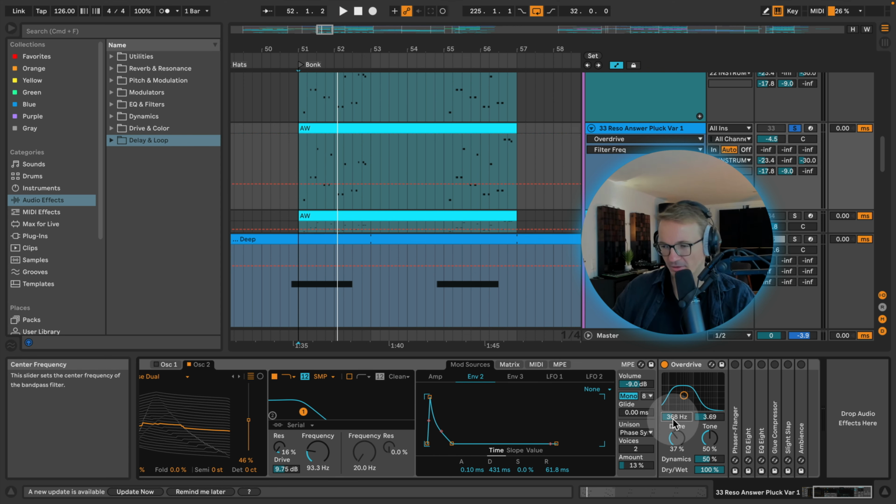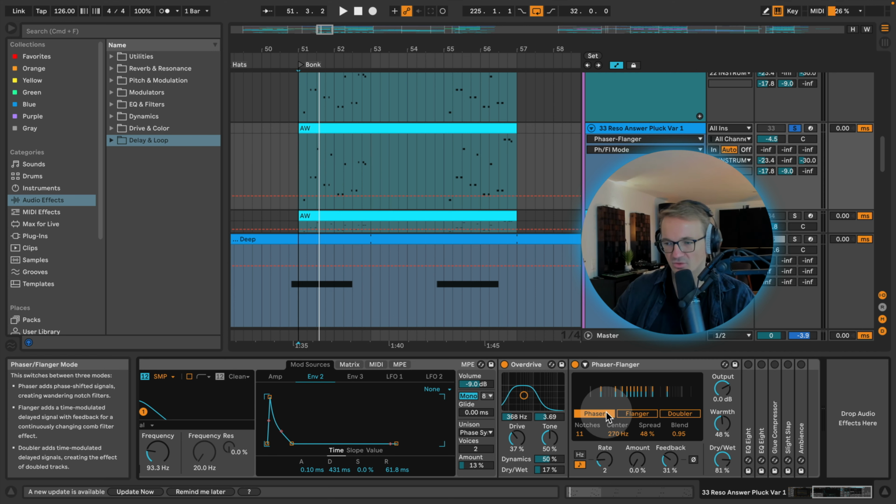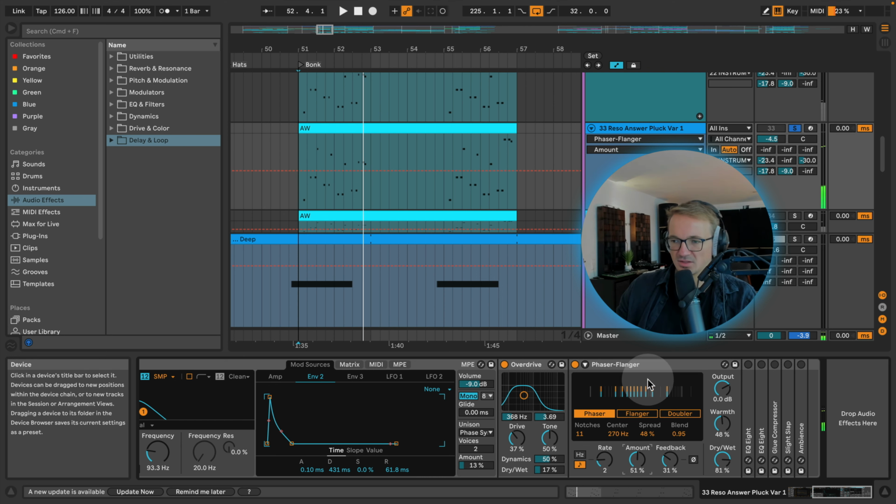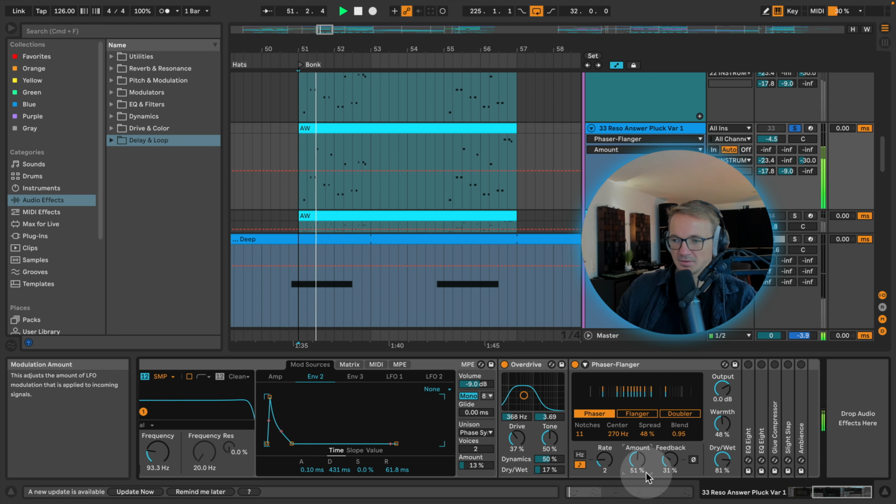The next one is super important. It's the phaser flanger from the Ableton effects here. We are using it in the phaser mode, and phasers are, maybe you know them from the Pioneer DJ mixers or something. They go through the frequency spectrum, but I want to fix it at a certain point. That's why I'm putting the amount all the way down. If it's a bit up, you can see how it moves around here.